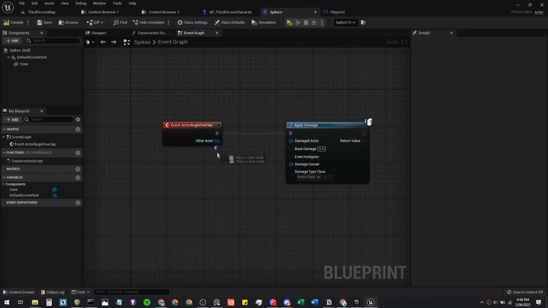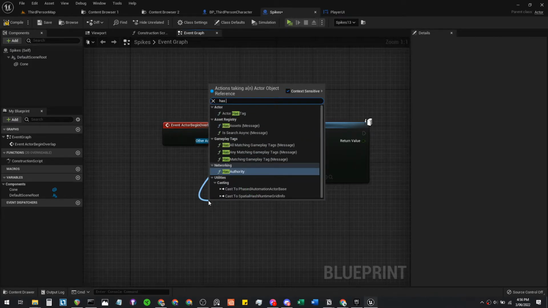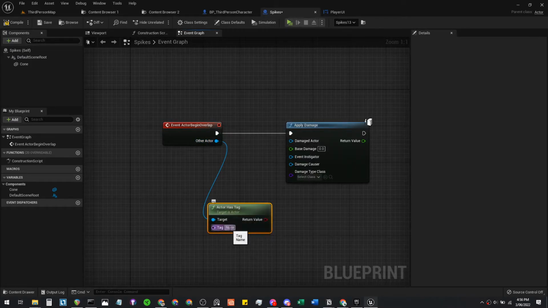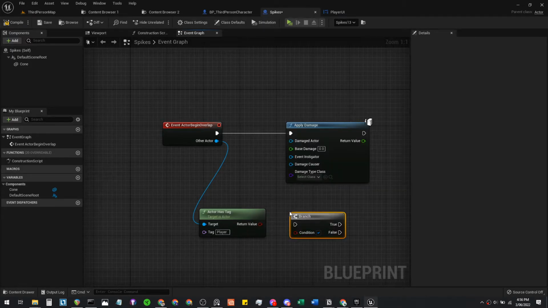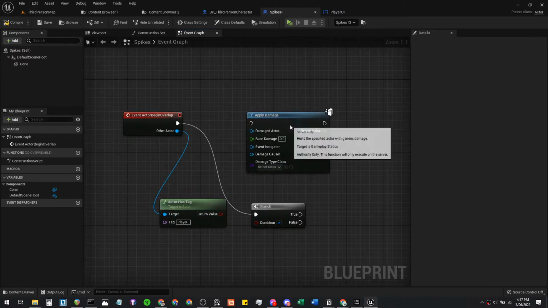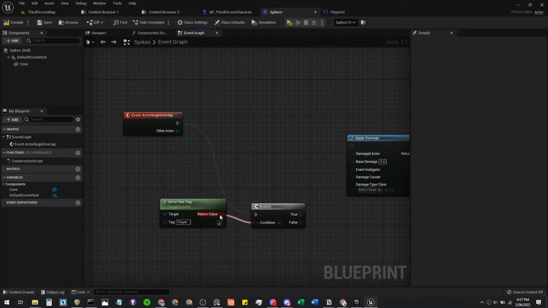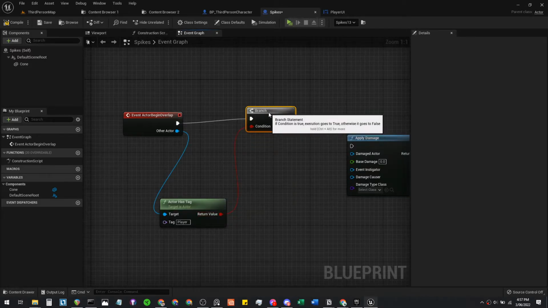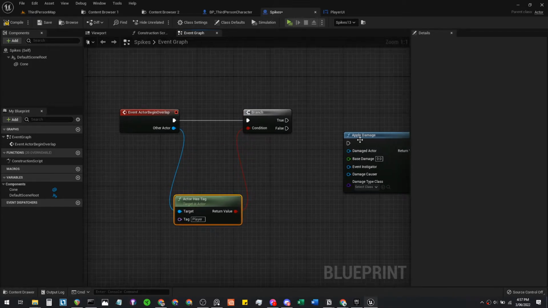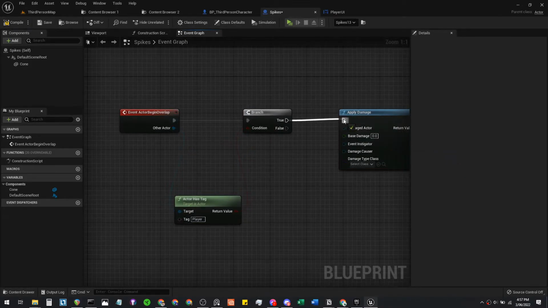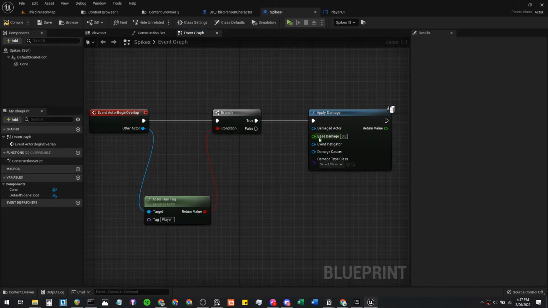From the other actor, we're going to drag out, left click, and type in actor has tag. If the actor has tag player, it will continue, but you need a return value for here. For the return value, type in a branch. And we actually want to disable this execute pin, Alt and left click, and you want this to feed through to the branch first. Then the condition will be over here, plug that into there. Let me move this over here for neatness. And then after the true value, you go apply damage.